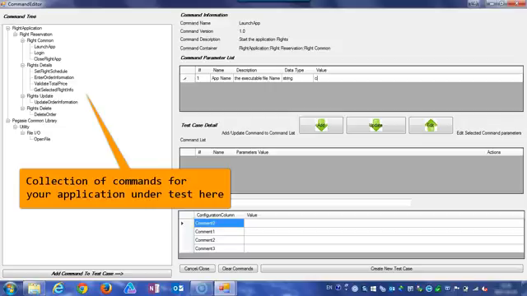And on the left side, you will see a command tree with a collection of commands of all your applications under test in a tree structure. And once you select a command, you can see on the right side command information: the name of the command, the version, a short description.